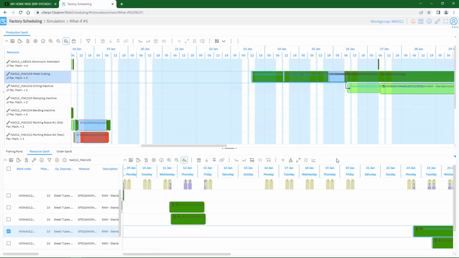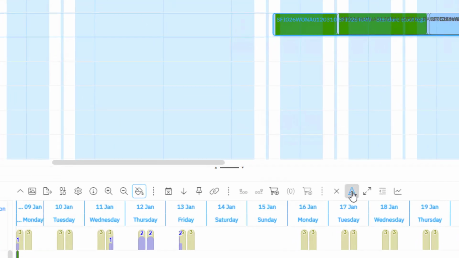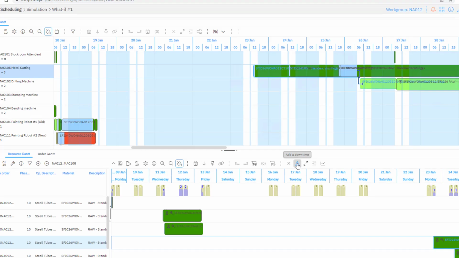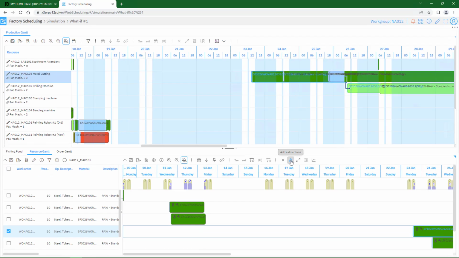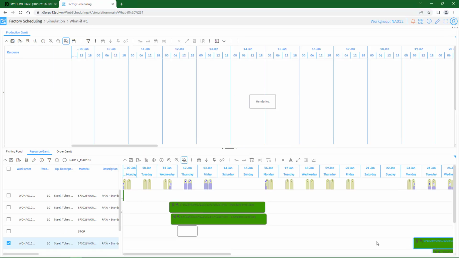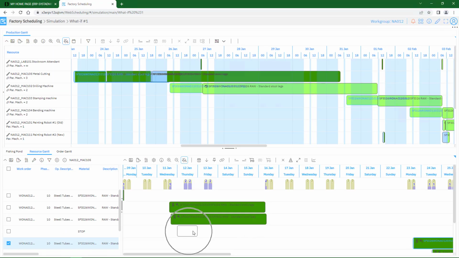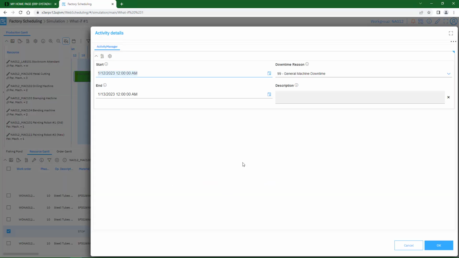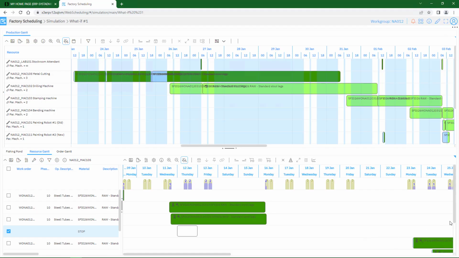In the resource Gantt, the scheduler may insert periods of downtime, which are blocks of time when a resource is not available due to some sort of issue. This impacts the selected resource's available finite capacity. Let's add a downtime. Give it a start date and give it an end date and hit OK. We now see a tag on the resource and production Gantt charts showing the downtime. Double-clicking the tag allows us to enter a reason code and description for the downtime. Finally, in the resource Gantt, the scheduler can manually manipulate multi-resource and infinite capacity work centers and fine-tune their schedule.